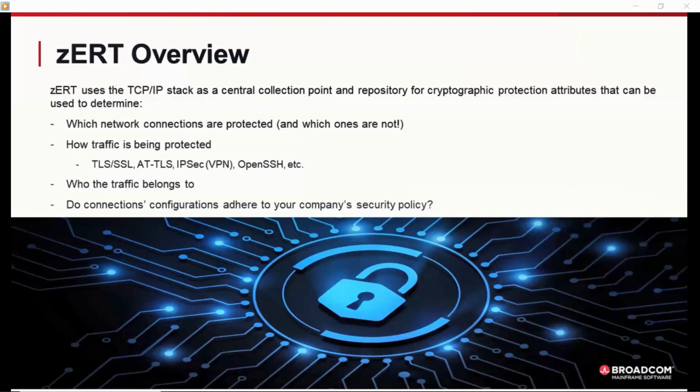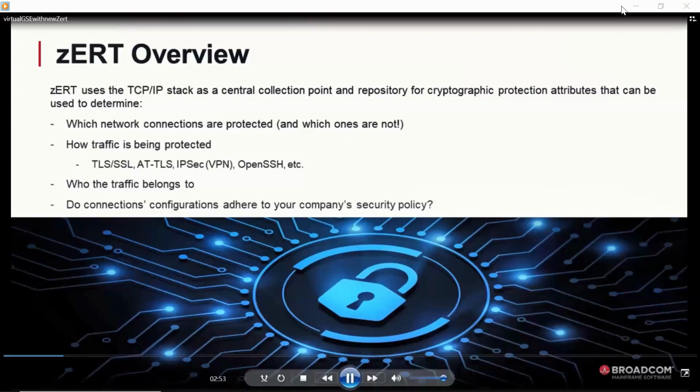Another thing zERT can tell you is who the traffic belongs to. Attributes collected by zERT include job name, job ID, and ASID. So if you've got a connection that you expect should be encrypted but it's not, you can find the owner and ask them to take a look at it. Most importantly, the question you can answer using zERT is, do connection configurations adhere to your company's security policy? This information is valuable for determining regulatory compliance and for identifying connections that might need stronger cryptographic protection.